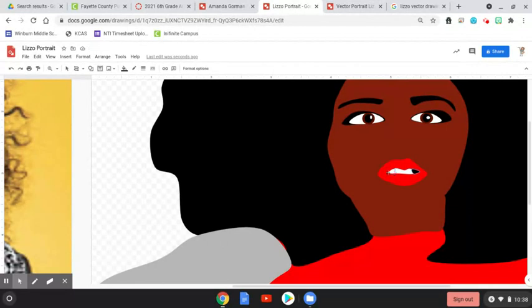So really the most important part of vector drawing, other than all the clicking, is noticing where the shadows are, where the highlights are, and just copying that over. That is all it is.